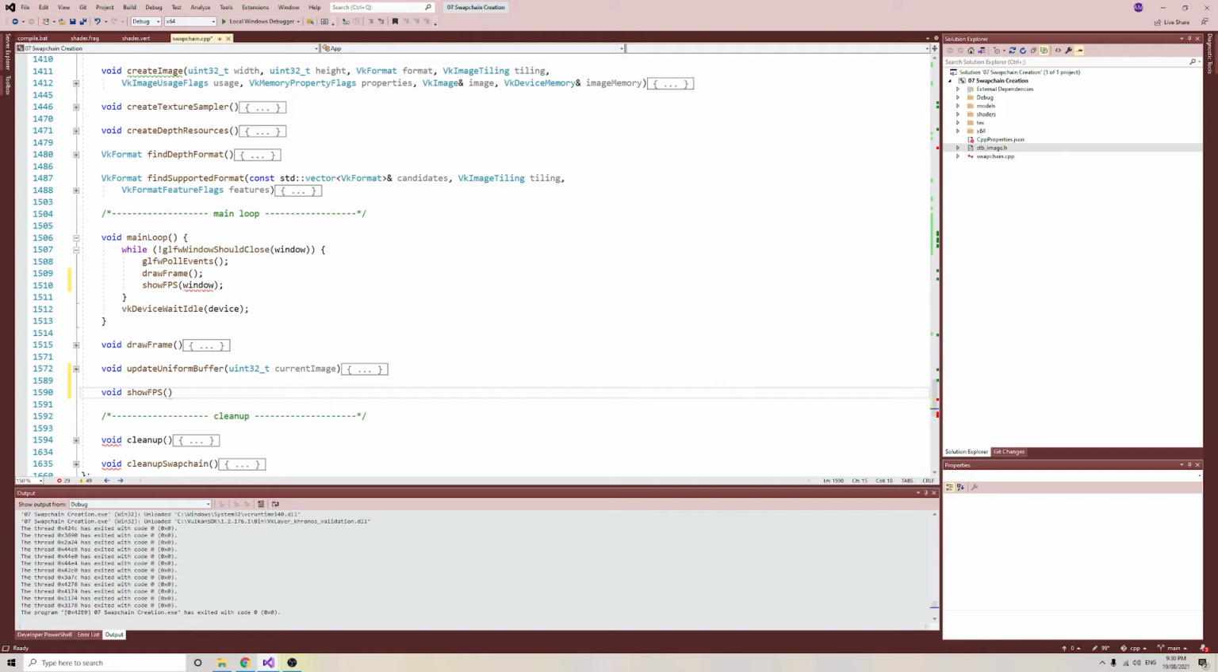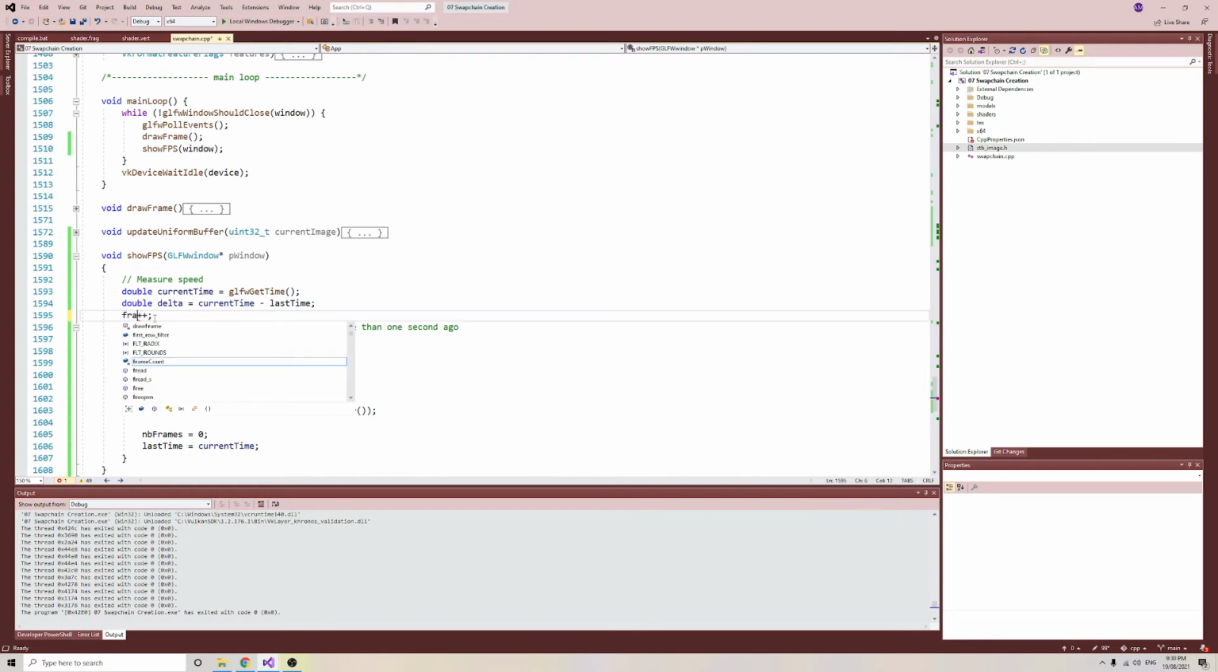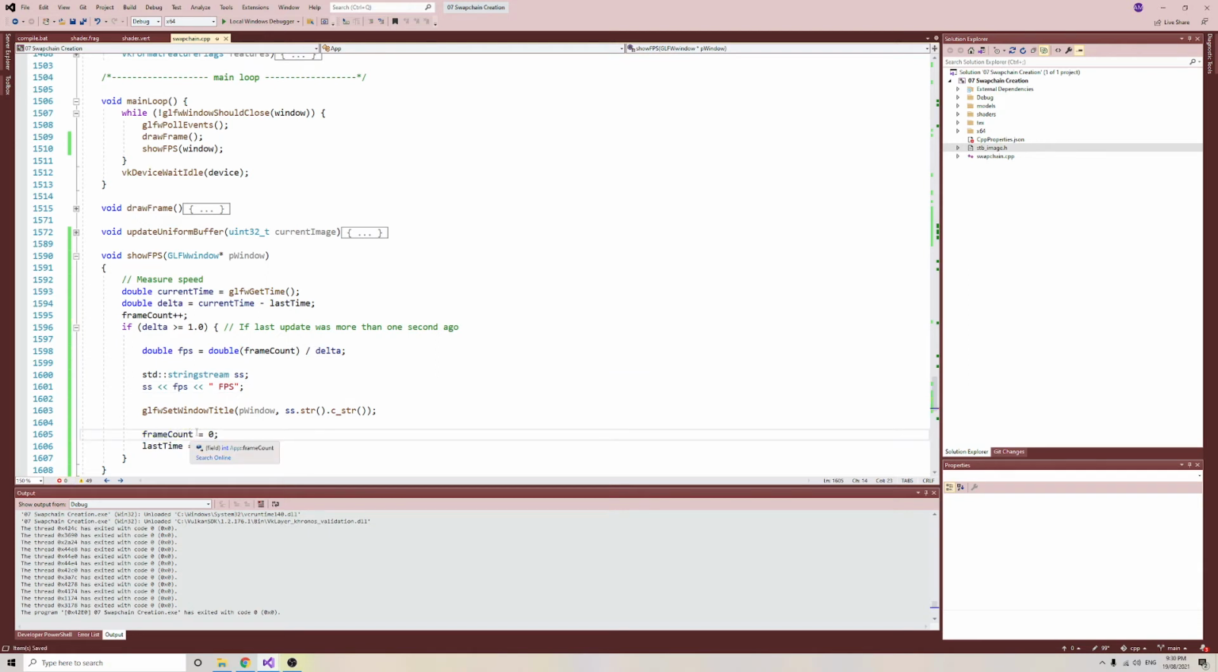Yeah, why not? I'll just paste this in. This is a standard bit of code that I use in a lot of my programs. Okay, so what this does is it measures the time right now, the time difference, and if we've gone above 1 second, then work out how many frames we've rendered in that time and reset everything.